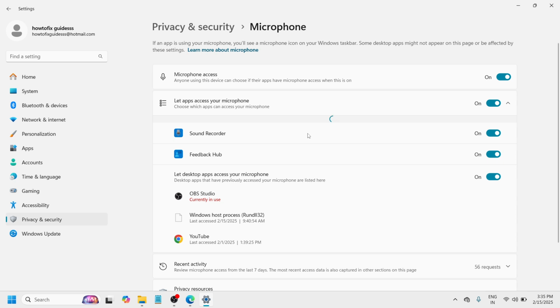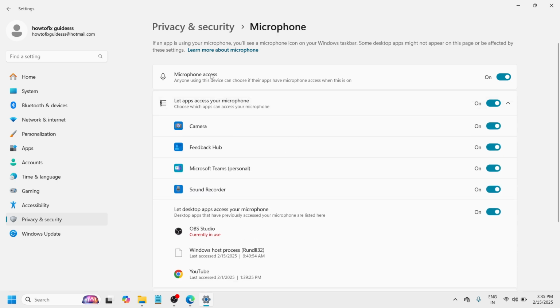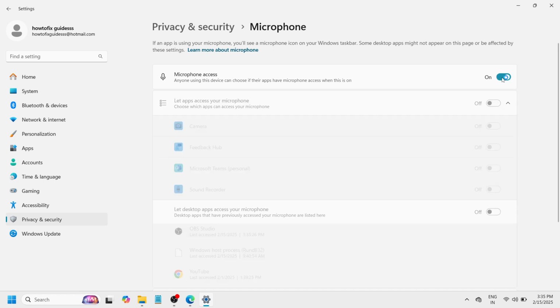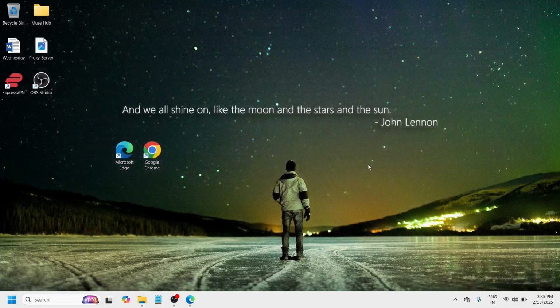Okay. So aligning this, all of these tabs, you need to make sure that this microphone access is enabled. Let apps access your microphone is enabled, and all of these applications are enabled or turned on. Okay, so in your case if you have turned this off, just simply click on it and done. Let's proceed to the next step, which is to close this window. Let's say that step doesn't work for you, then let's proceed to the next step.